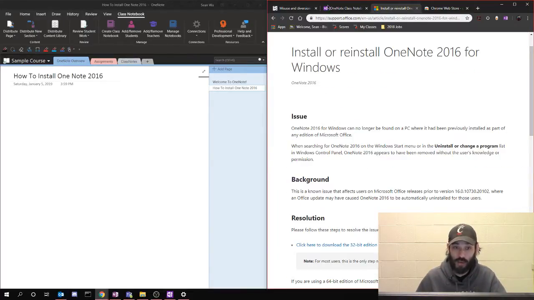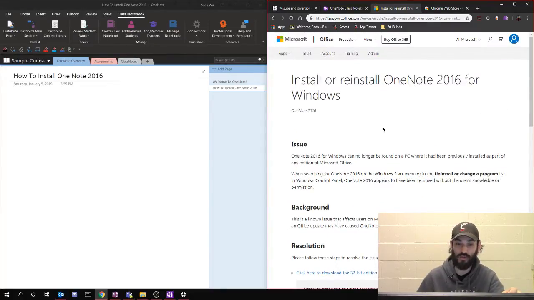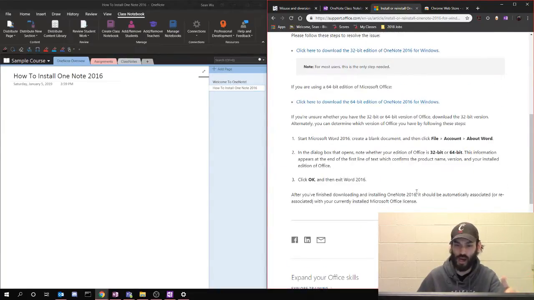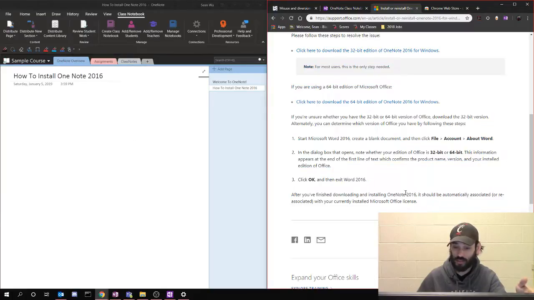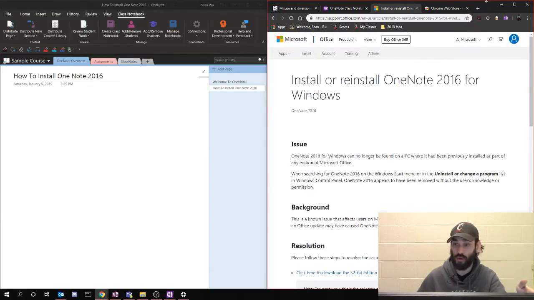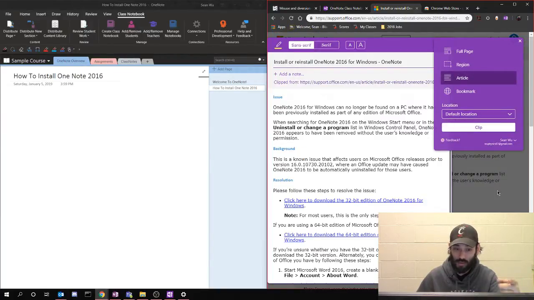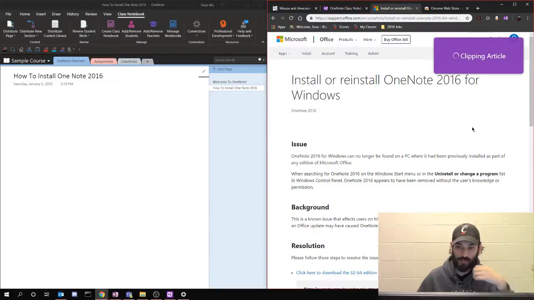To build this notebook and add this section, how to install OneNote 2016, I want the information from this web page, and I don't want to copy paste it the way we would into Microsoft Word. So I'm going to use the OneNote Clipper. It gives you a couple of different options for the way that you want to do this. I'm going to use the article option and hit clip. It's clipping this article.